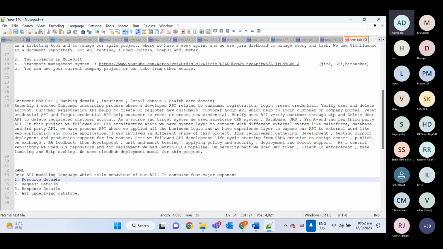Resource detail. Okay, now you need to explain a bit about resource detail. Based on the API, we provide some resource name. Let's say we are working on an API which is related to customer. So my resource name will be customers. Then request detail. In the request, what all detail we need to pass? Some detail we pass inside the header, few details we pass inside query parameters, few details we pass inside URI parameters, and few details we pass inside the body. So based on the request type, we provide all these details in different input parameters.